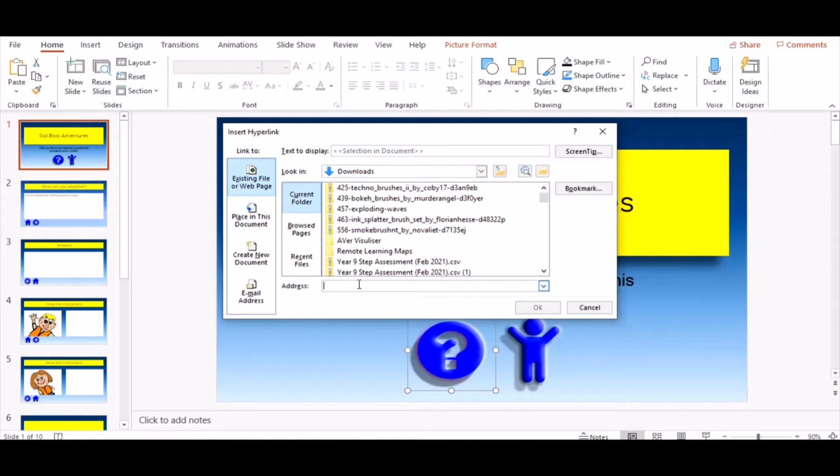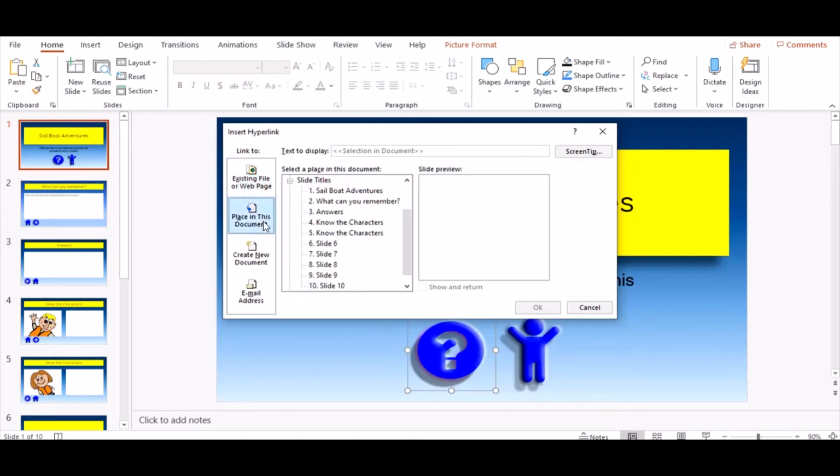You can add a web address in there, so you can copy and paste a web address in there and it would take you to a website. But as I say, I want this to link to another page within another slide within this presentation. So I'm going to go here where it says place in this document.